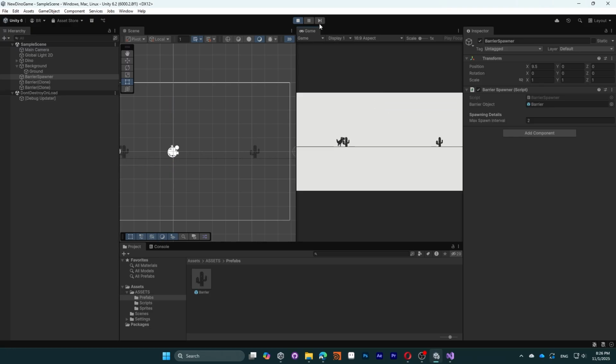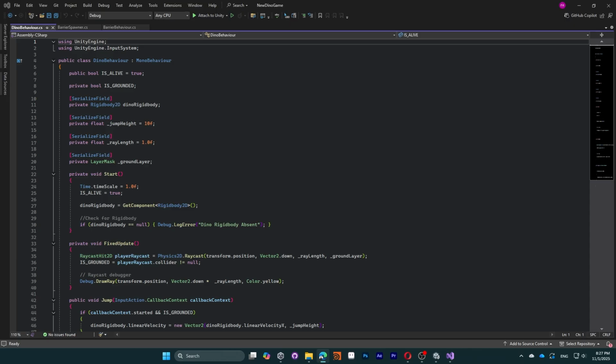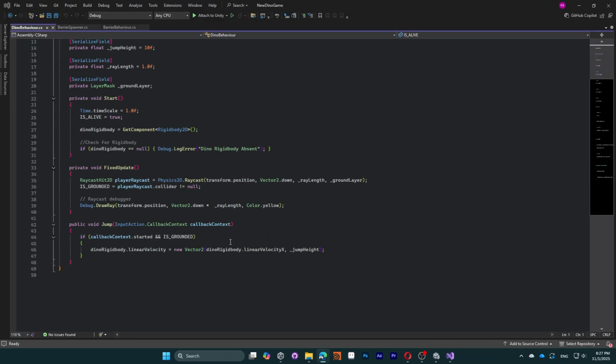The Dino collides with the barrier, but nothing happens. We need to create a mechanic to stop the passage of play and allow for a game restart. In order to do that, let's refer to our isAlive variable for our Dino. We had set it to true in our start function in the Dino behavior script.